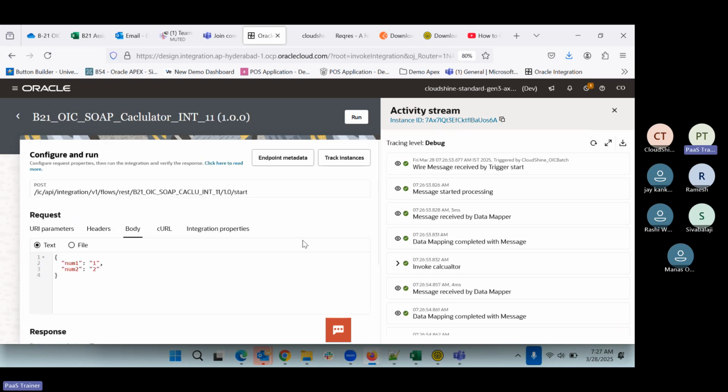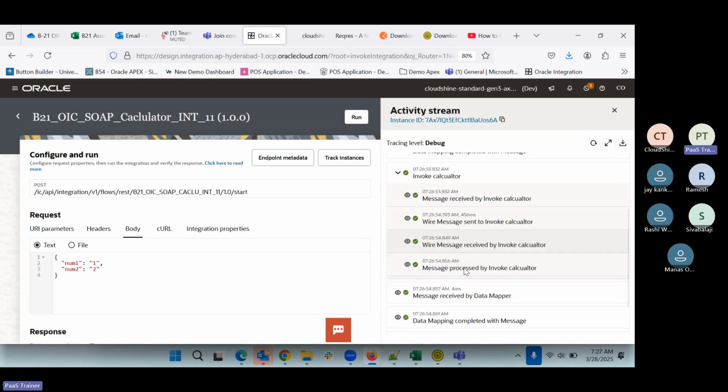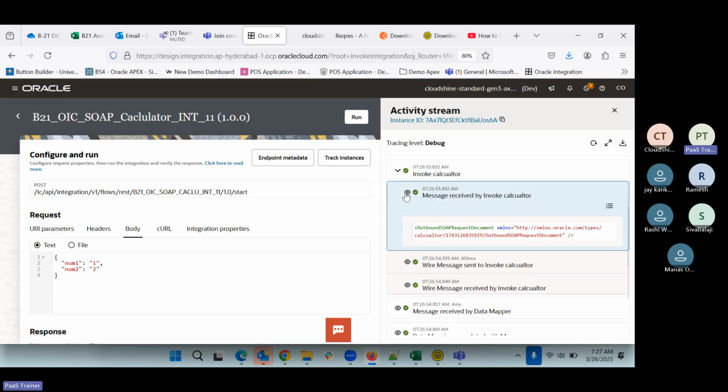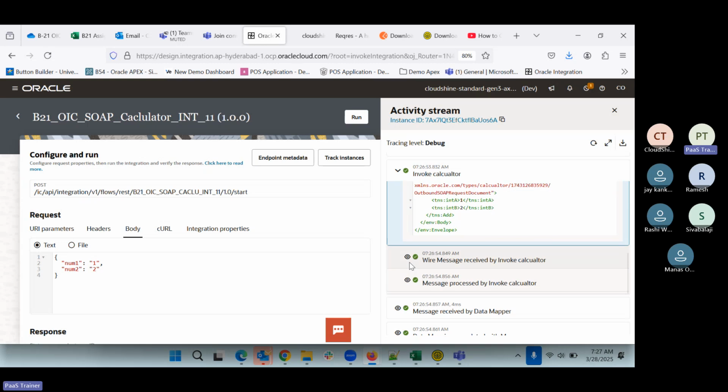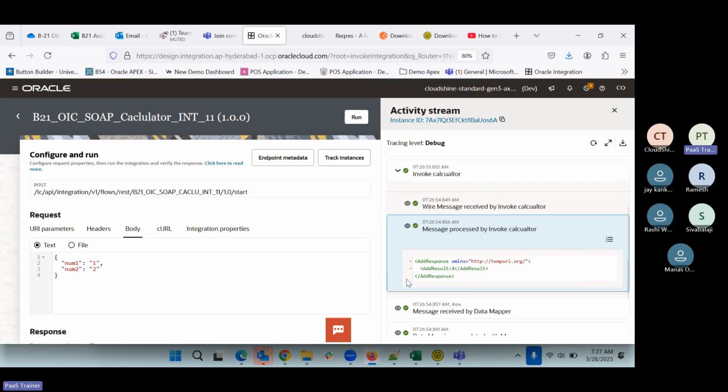Now this time we don't have to go to the external. Why? Because our starting point was a REST, our trigger connection was a REST, so we can test it internally only. If you go to the invoke calculator, what was happening? We are passing the values 1 and 2, and then we are getting the response as 3, the addition of that. So that is how we can use the invoke connection also.